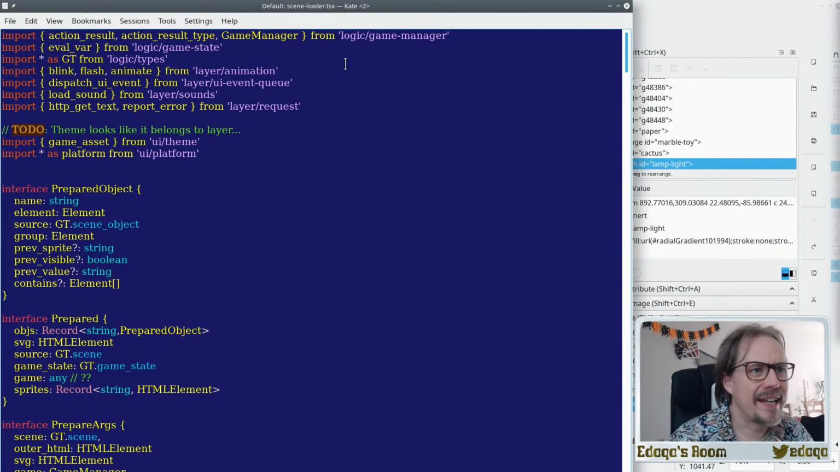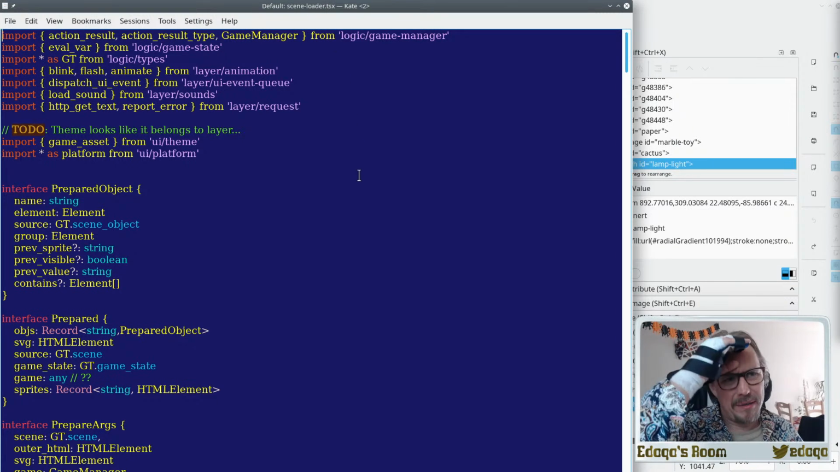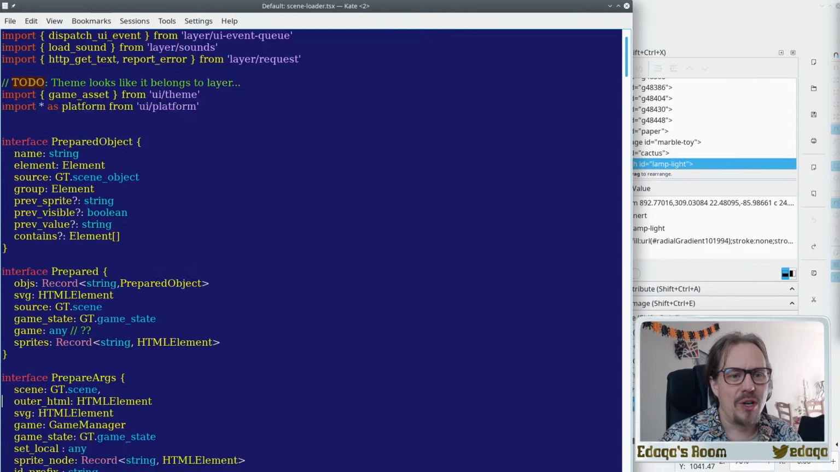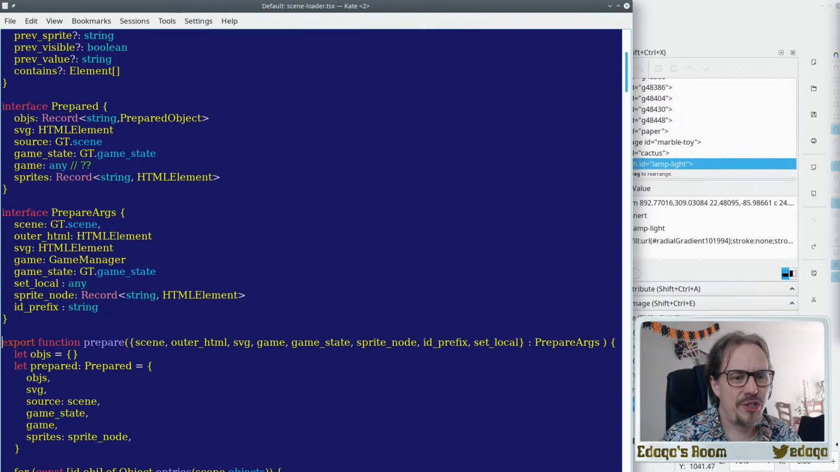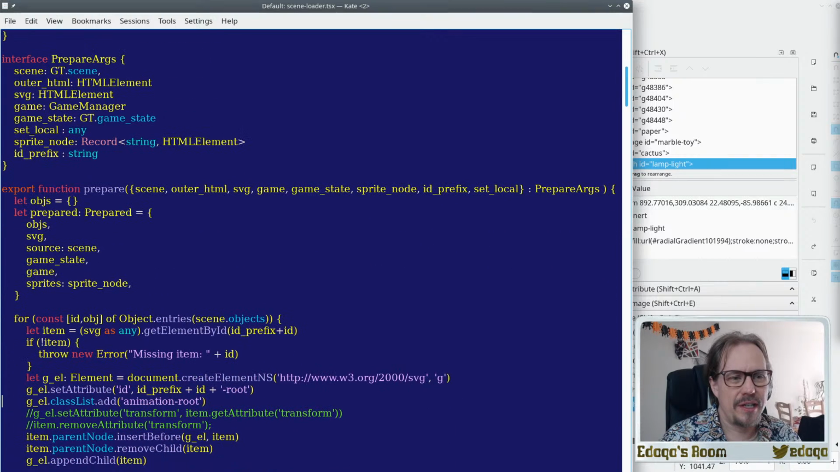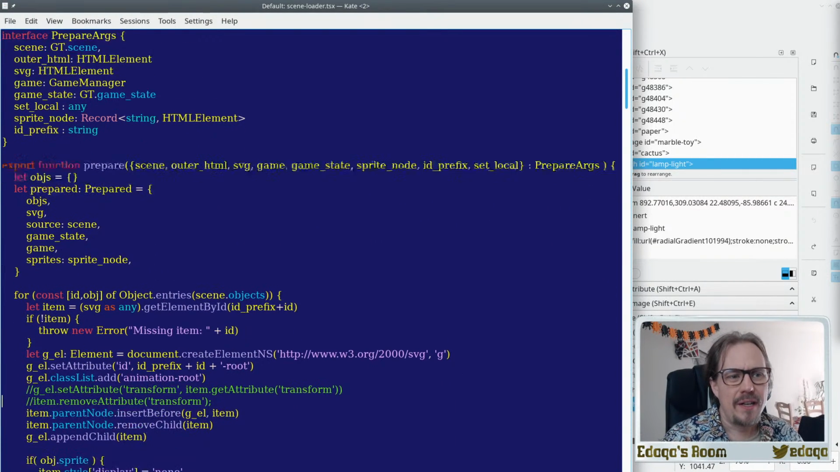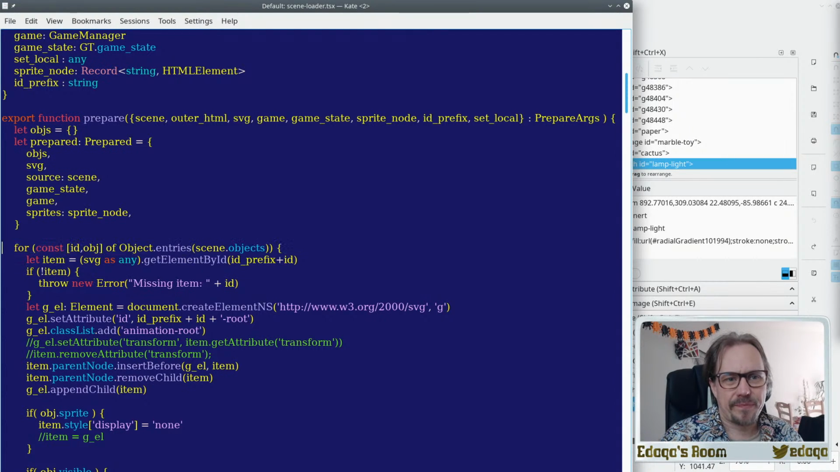Well, in this case, a TSX file, though I don't actually think there's any React in this code, but as things shift around, some things get the X extension, some things don't. So we have a bunch of things like prepared object. These are all the types involved, but let's just jump down to this prepare function, and let's just pretend this gets the loaded SVG and some other stuff, and jump down to the interesting bit right here.